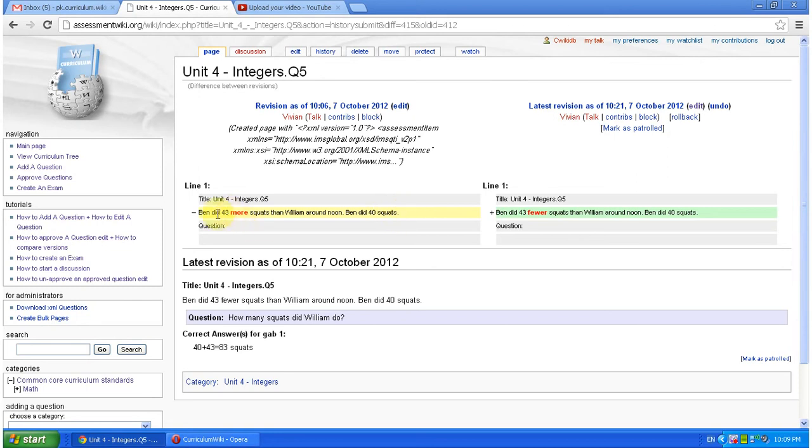Over here, the question had "bended 43 more squats than William around noon, and then bended 40 squats. How many squats did William do?" After reviewing the original source where I copied the question from, it appeared that the question is "bended 43 fewer squats," so I fixed it. Now I'm quite sure that this version is the correct one.